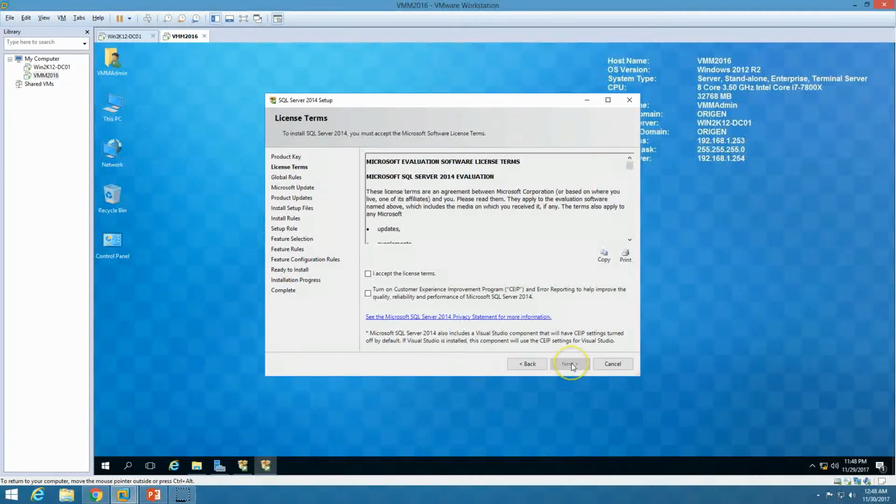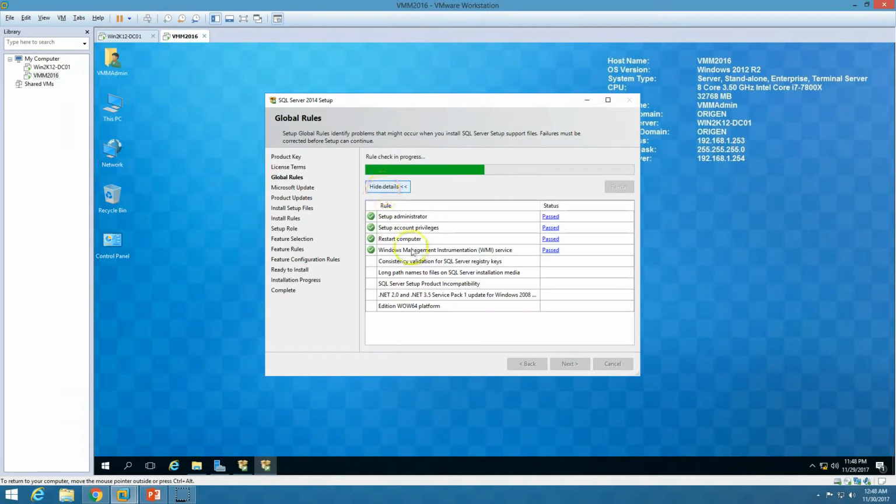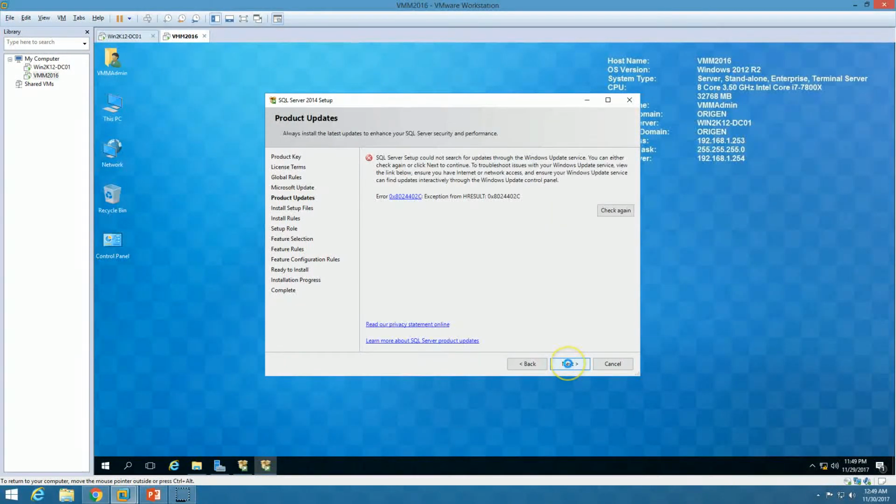Click next, and I accept the license terms. Click next. It's checking a few prerequisites, like whether we have administrator rights on this machine, that there is no restart pending, and a few other requirements. It's also checking whether .NET 3.5 Service Pack 1 is installed or not. It will take some time. Everything passed successfully, so we are good to go. Click next. Now we have a product update, so we can skip this.